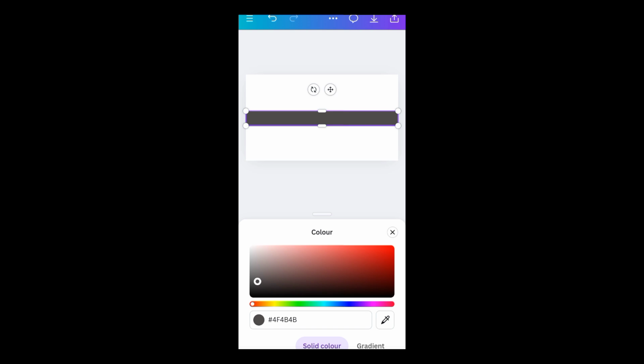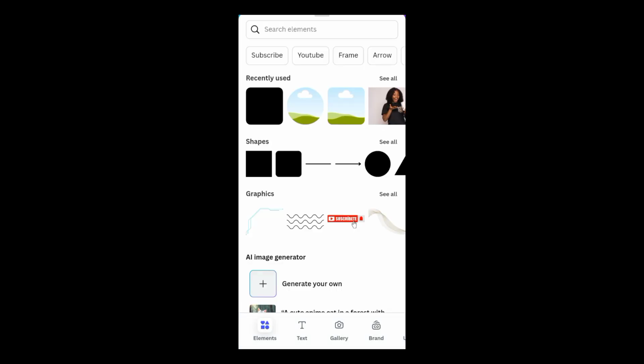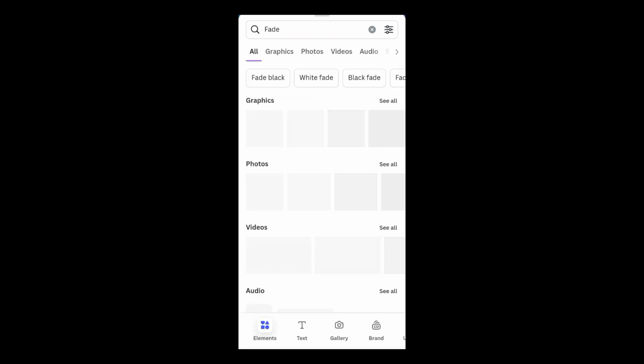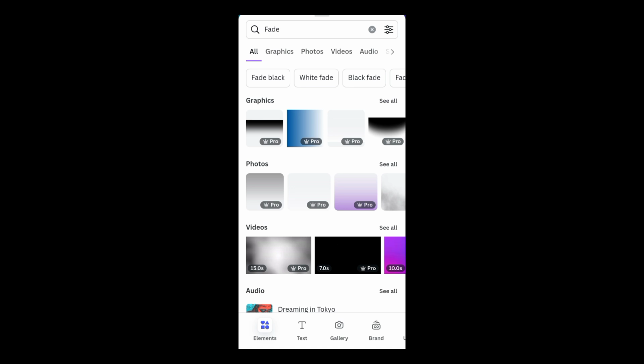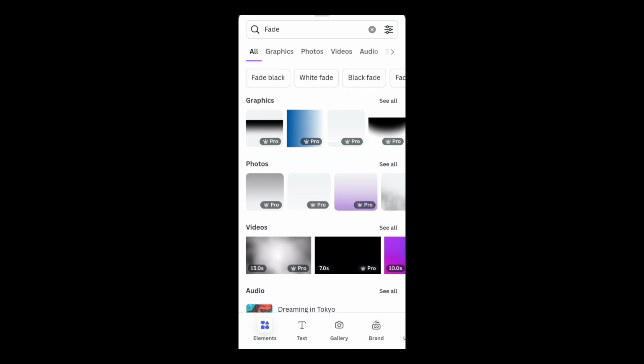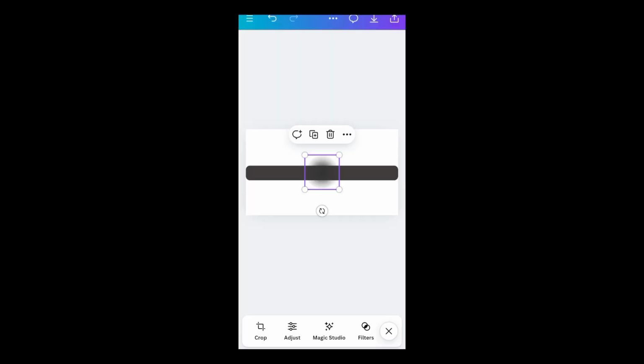Then the next thing to do is to go to the elements and type fade. Fade is going to show you different options. Look at these things now. It's just to add a little design, a little something to it to pop out the design. So you can choose anyone you want. You can choose one that has blue and purple color in it. You can choose one that has black, any fade shade that you want.